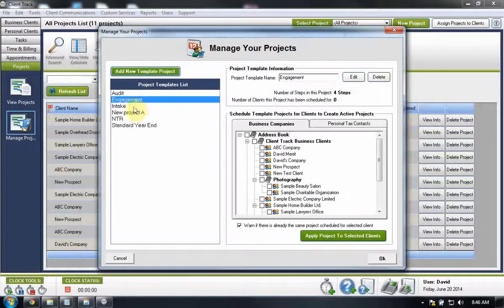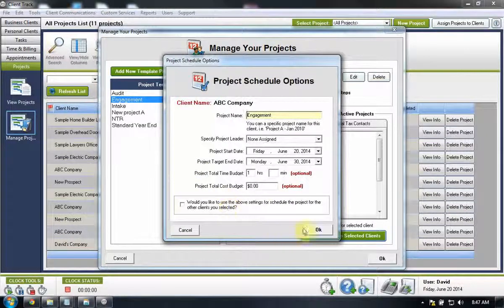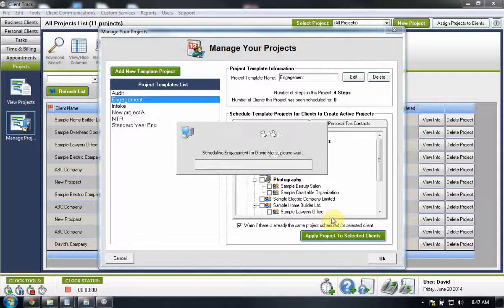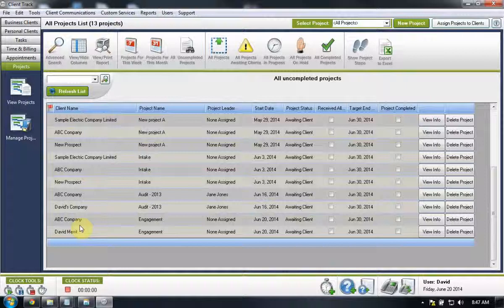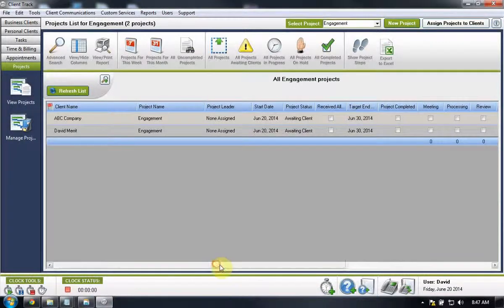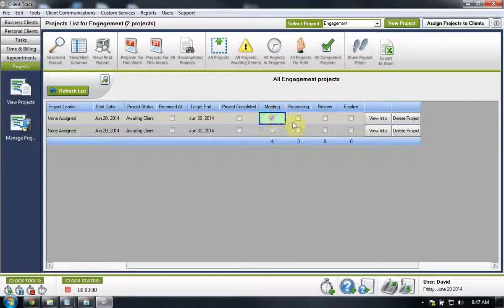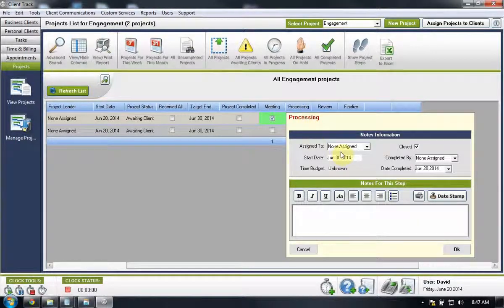So we're going to go OK. I now have this engagement project, and I can select which clients I want to allocate to that particular project. Okay, so you can see at the bottom here we have our ABC company and David Merritt company that are running the engagement project. If I want to see all the steps within that project, I can actually see each of the steps. So I'd be able to see, okay, we had a meeting, the processing, and so forth. And once again, if I click just outside, I can see which employee was assigned to it, and I can see which employee completed the task, whether that was the same employee or not.